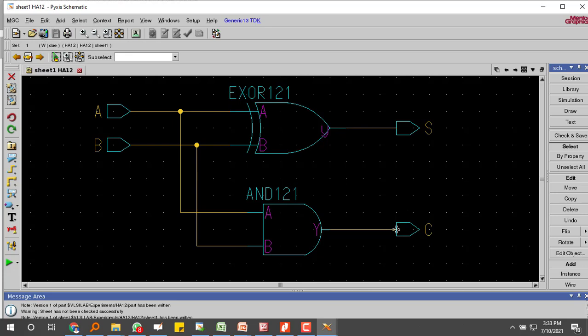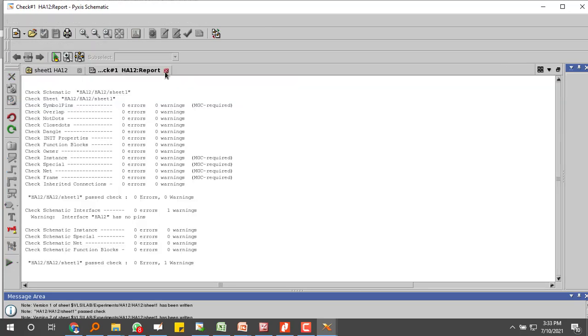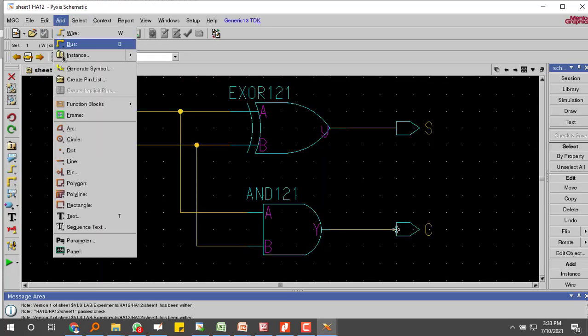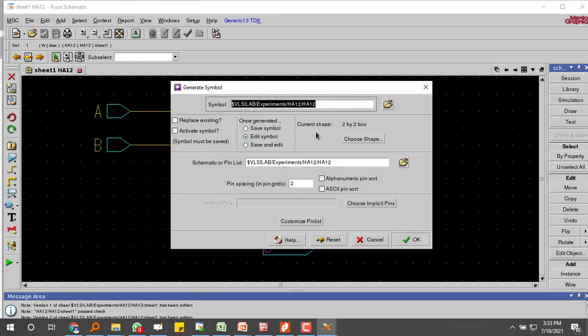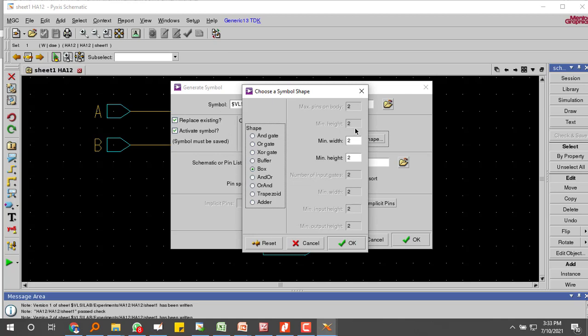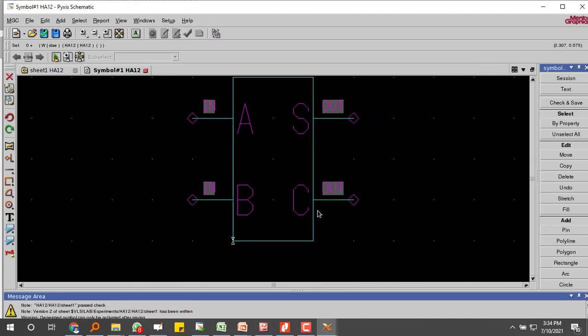Now I will be saving them. No errors. Then I have to generate. Now I will be generating a symbol. Now I will be taking a box. Here the box is there, no? You are taking a box, 2 by 2 width I have taken. Oh, I will be getting this one. See, A, B, sum and carry.